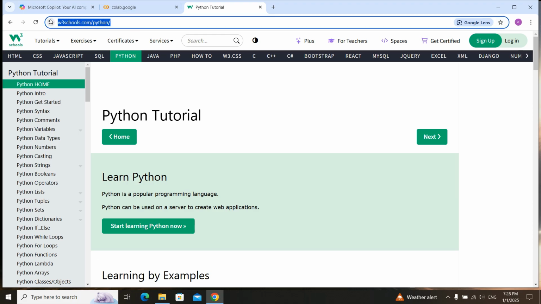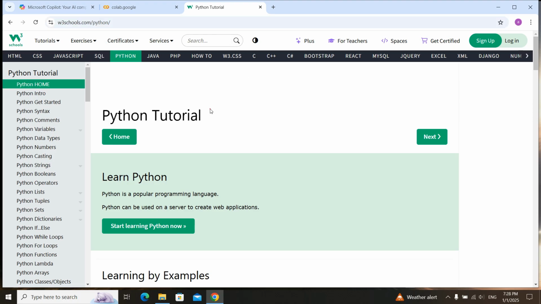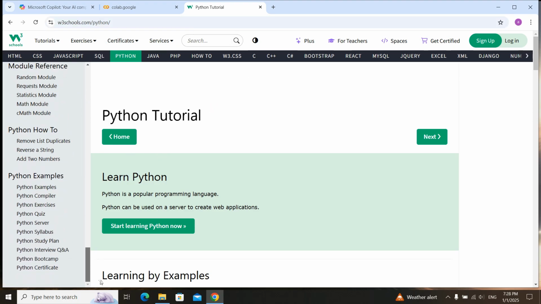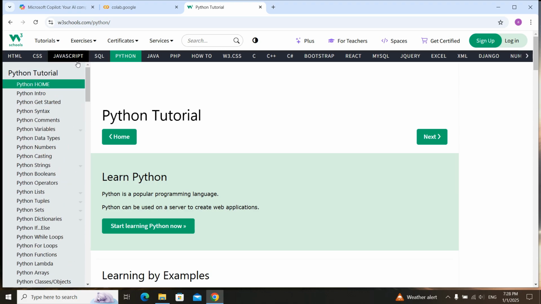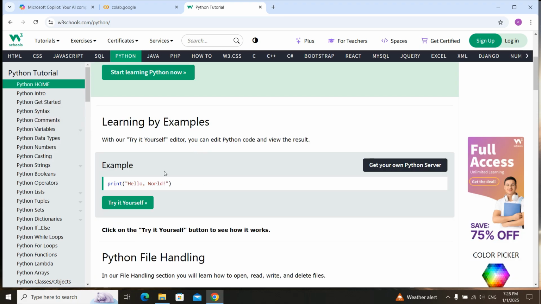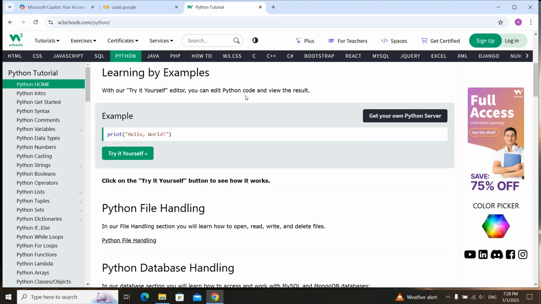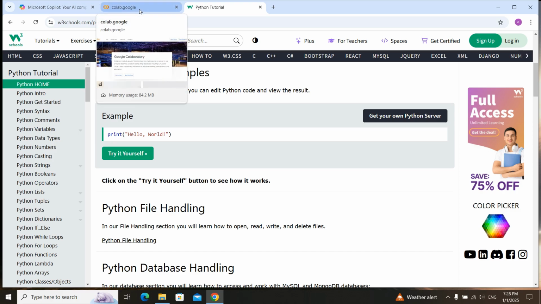We are going to learn by W3Schools. This is a very famous site and has a good list of the things that we should learn. Okay, let's start. Learn by example. It says that we learn something by example.